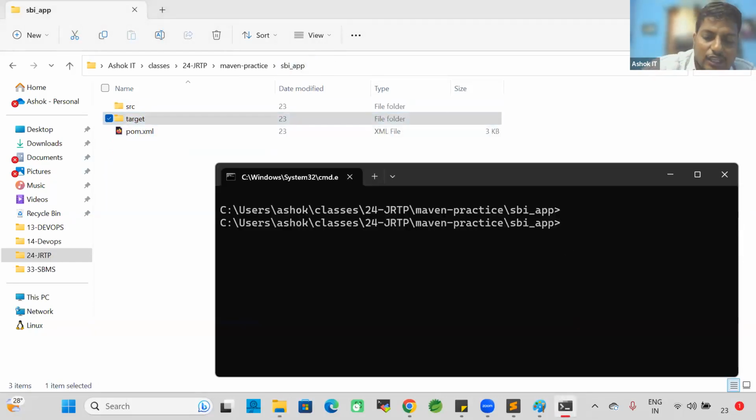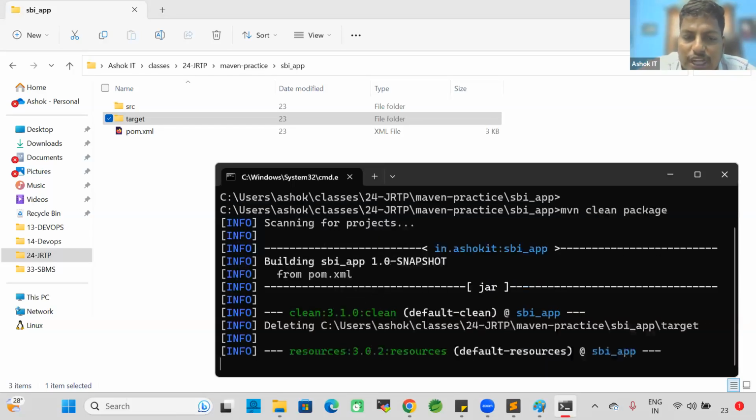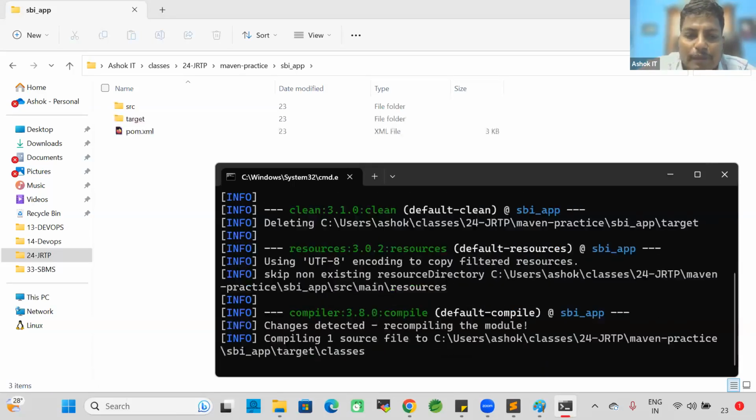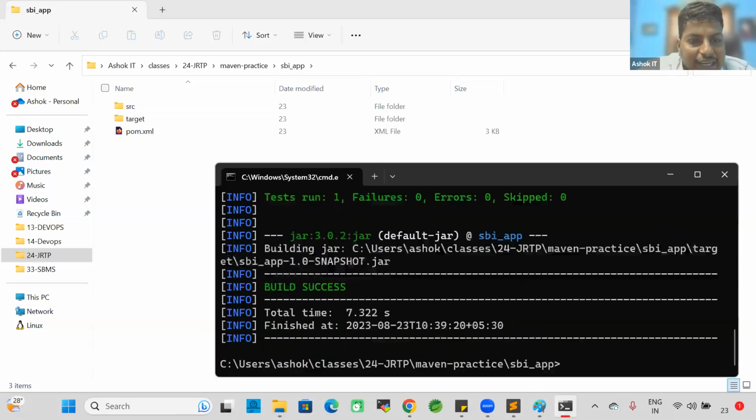Simply you can execute mvn clean package. What is the meaning of clean package? Clean means delete the target. Then package means compile the project, test the project, package the project. Execute. Maven goals are used to perform the project build process. The target directory deleted, the target directory created, and the project build got success.